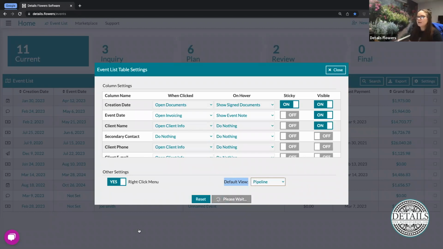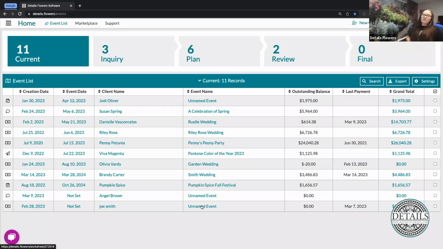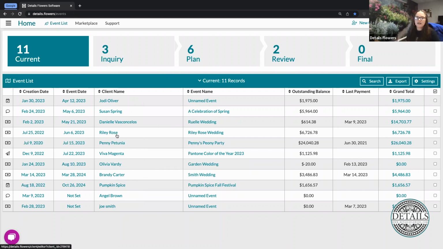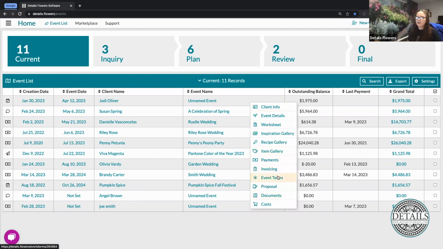The right-click menu is actually something that I utilize here on my event list fairly often. So for any one of my columns, I'm just going to right-click. And now I've got this easy navigation menu so I can go to a specific section. For example, I have my client name set to take me to the client info, my event name to take me to the worksheet, but maybe I don't have a column set up to take me to the payments page or the cost page. So I can right-click and easily navigate to any one of those pages within that event.